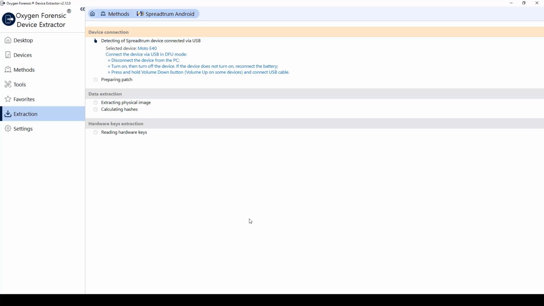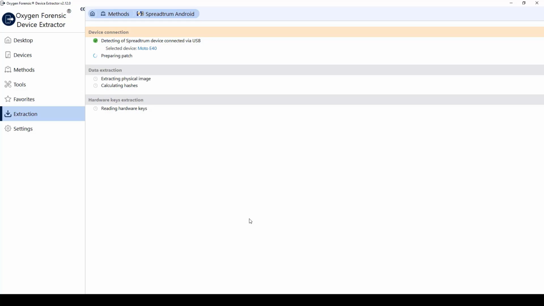So I'm going to plug in my device whilst it's switched off, whilst holding the volume down button, which is the correct way to get this device into the UNISOC DFU mode. And we'll see that the device extractor moves on to the next stage, which is data extraction. So extracting a physical image.